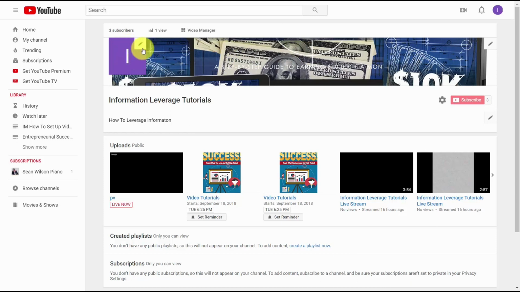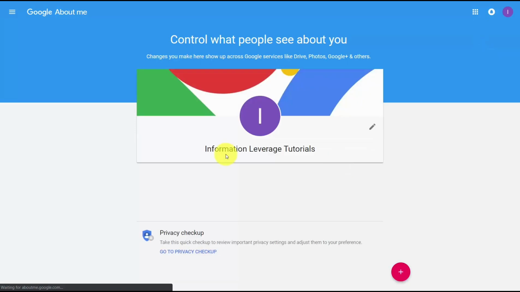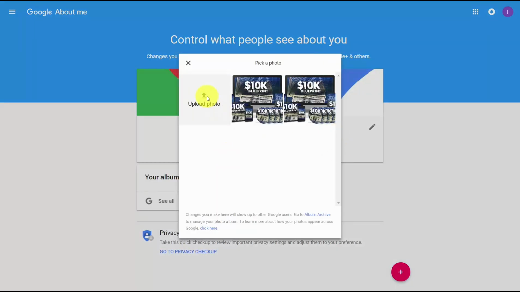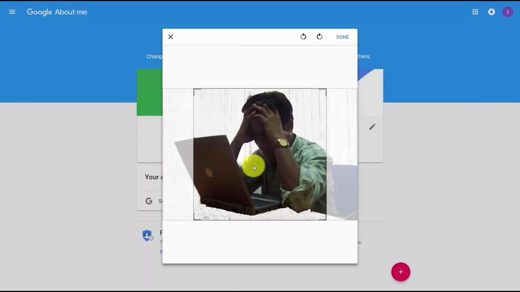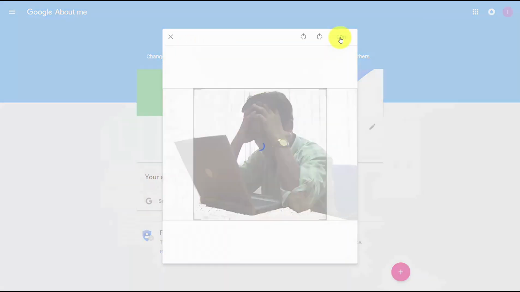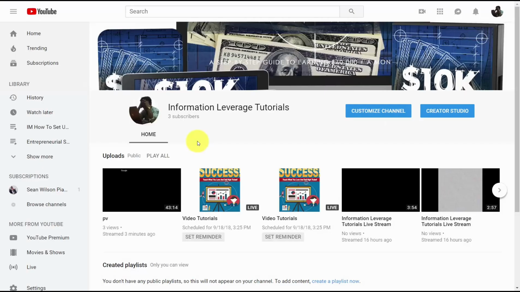Another thing you can do is change your profile. So what we can do here is click this pencil. And YouTube is reminding us that when we change this image, it's going to be connected to our entire brand. So what we're going to do is click Edit. And we're going to find the photo that we want to use. Once we have our photo, we'll then click Done. We can then return to our channel. You will see then that your profile has updated.